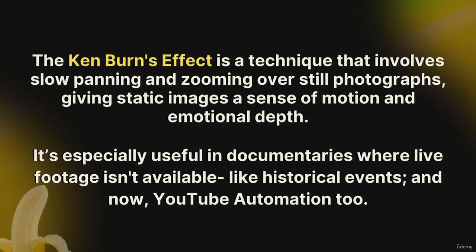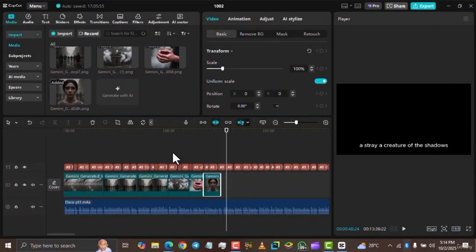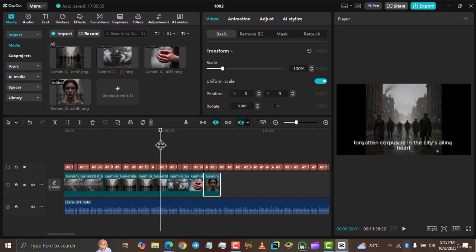We're going to use it in our video because we are not using video footage, we are using images. But we don't want to just play the images like that. People might get bored and click away. We want to give these images a sense of motion, and that is what I'm going to be teaching you how to do in this lesson using CapCut. But before we do that, we need to do something right here. So you can see this video.